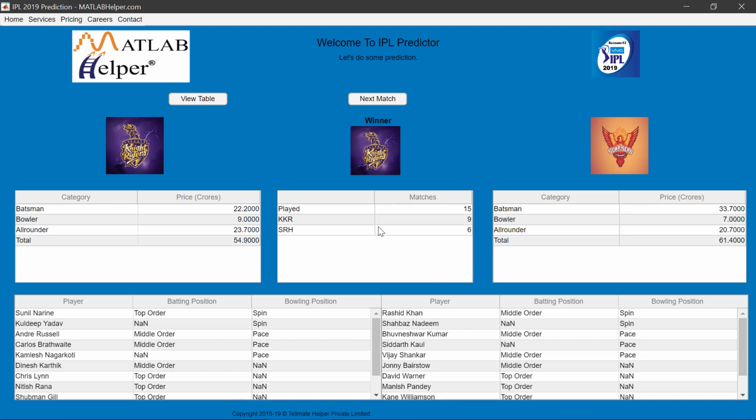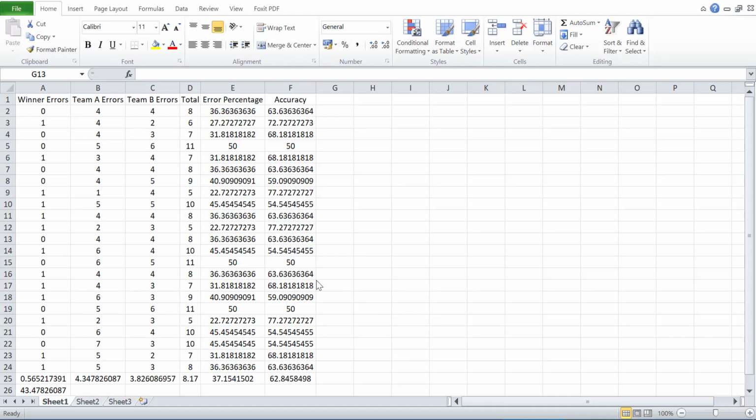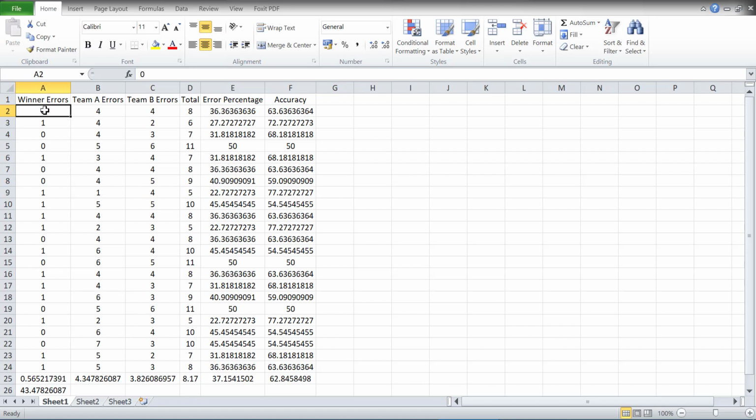Now let us verify the accuracy of this prediction application. This Excel sheet contains the accuracy rates of all the matches that have happened until the recording of this video. We can see 0 indicating that a match winner was predicted properly and 1 indicating the match winner was predicted improperly. We can see that the match winning was predicted with a 43.47% accuracy, which is not high.